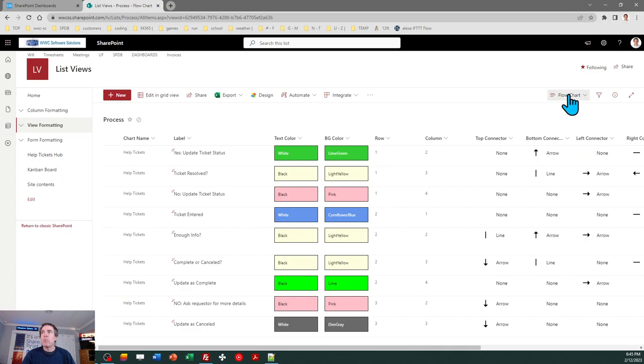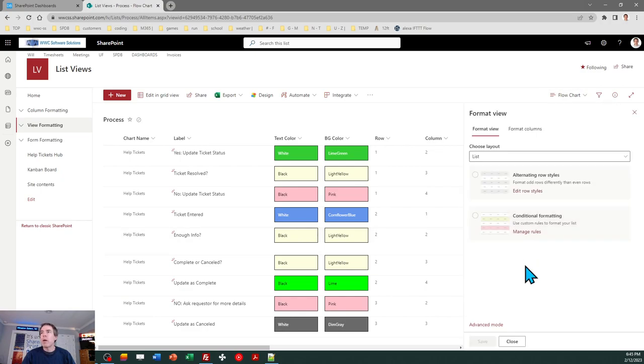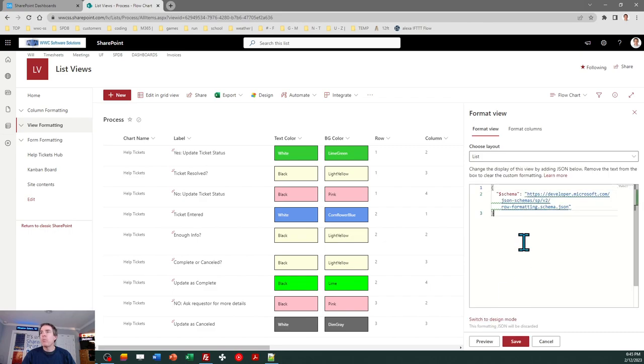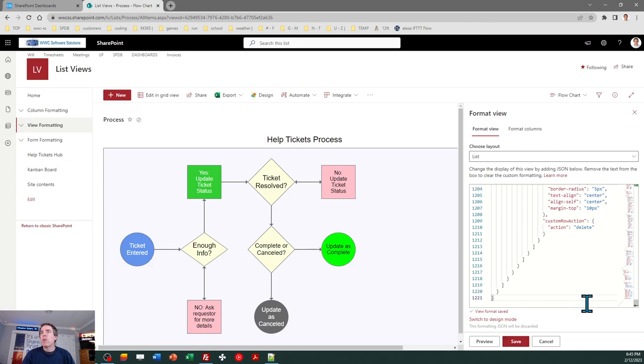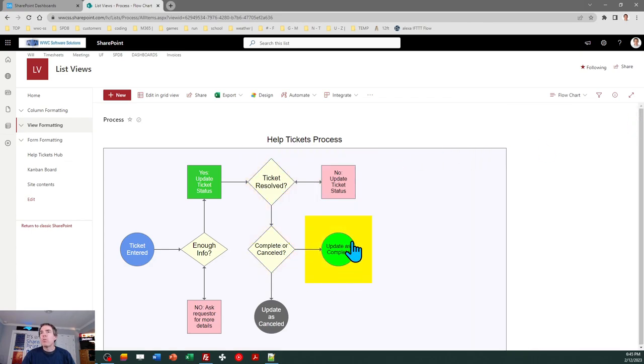And this is a view template, so I go to the view selector, go to format current view, advanced mode, and then select all and paste. There we go. Now I'm in the canvas style mode. So this is used both for making updates and also for display to your users.